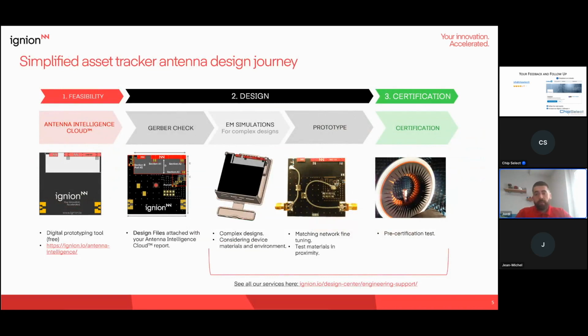So, starting from the beginning, you have the idea of your device, so you need to build the device. Ignion recommends the following design journey. Starting from the feasibility stage, we have, as I said, the Antenna Intelligence Cloud, the software part of the Ignion solution. Here you will be able to pre-assess the performance of your device. We recommend starting with this stage, which is free of charge, and you then have design files available for the antenna location and the antenna footprint, so you are not starting from scratch.